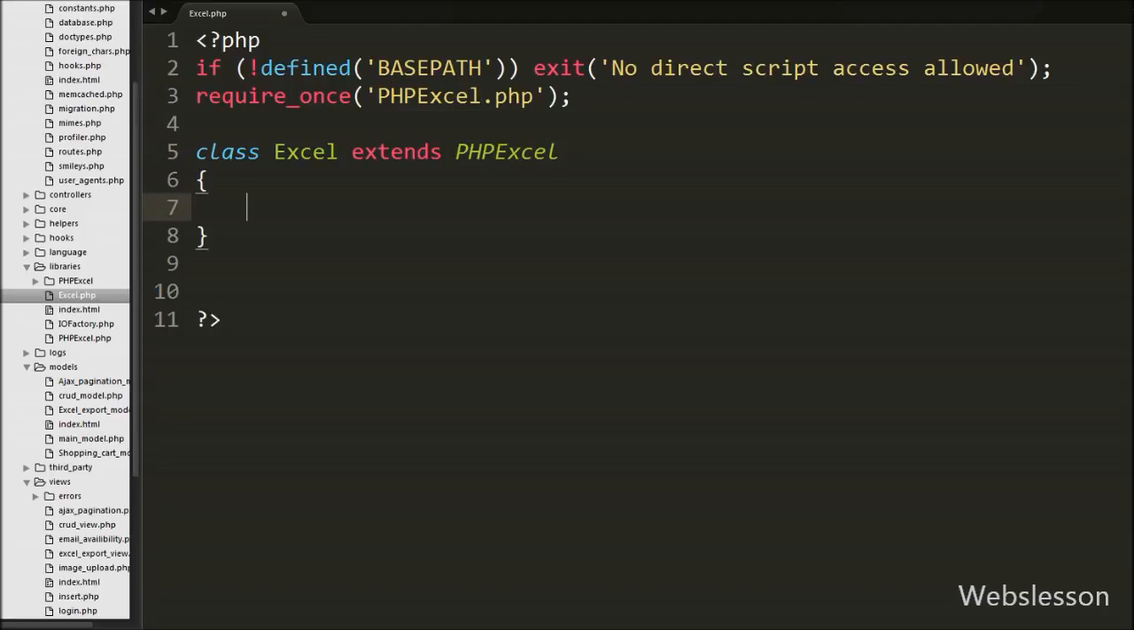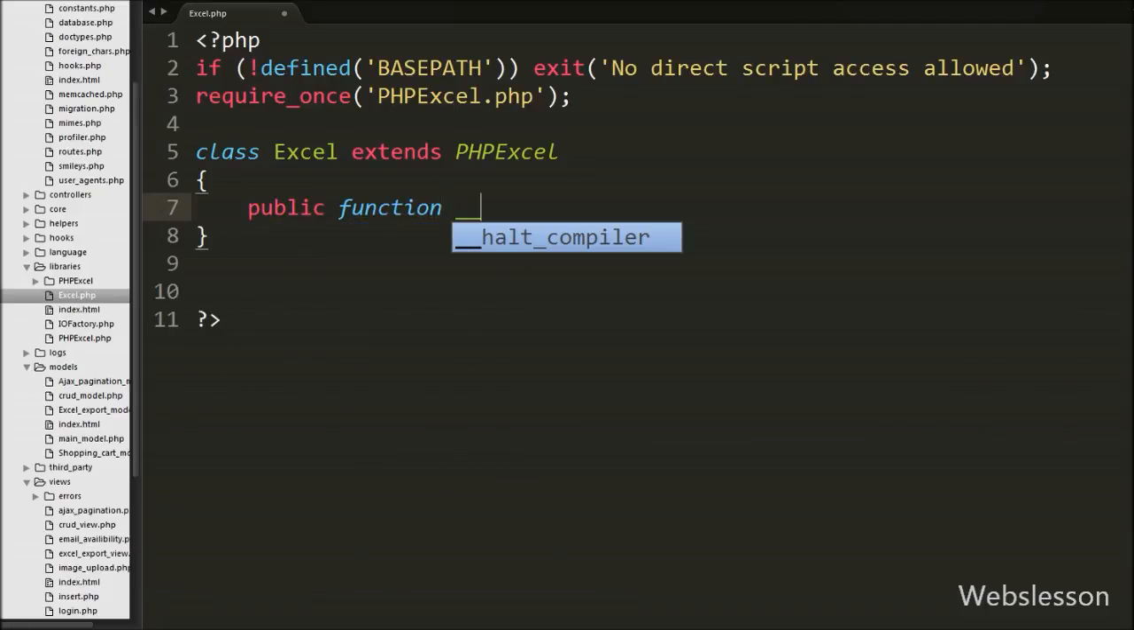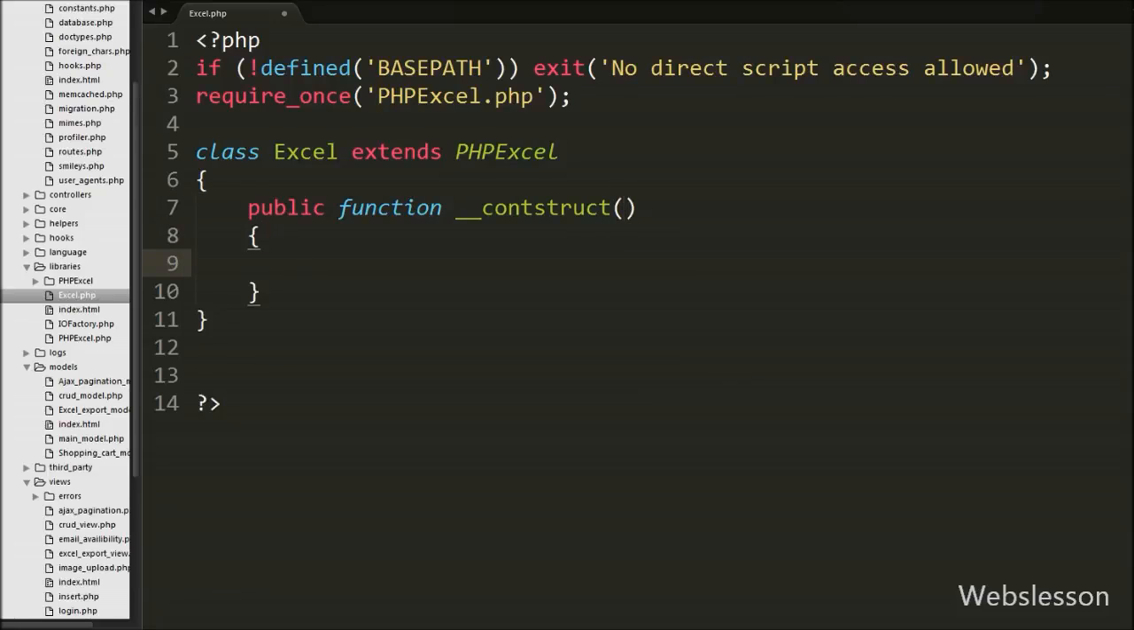Under this class we create one constructor function, so here we write function __construct. So whenever a new object of this class is created, then the function which we created under this construct will be called automatically.